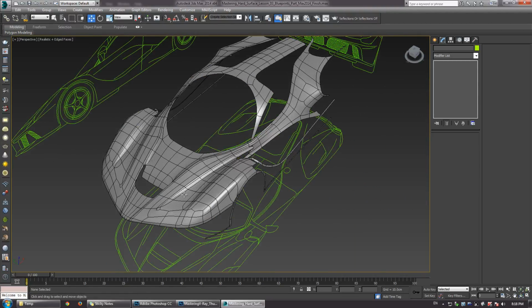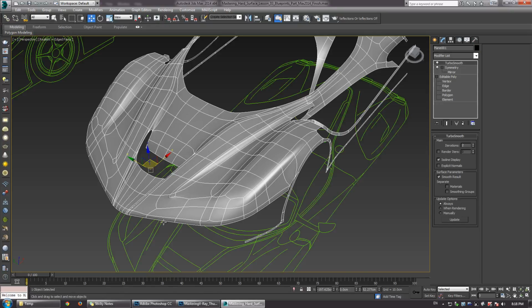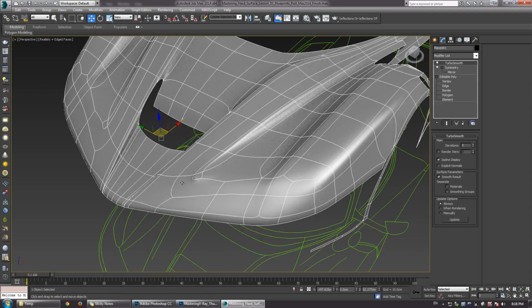At this point, it's probably a good idea to take a closer look at your model and double check for things like pinching, and see what you can do to fix up and continue the cleanliness of this topology. There's a couple of things here that aren't working that well that I'm going to take a closer look at and start to clean up.